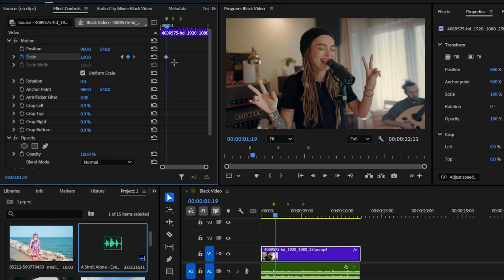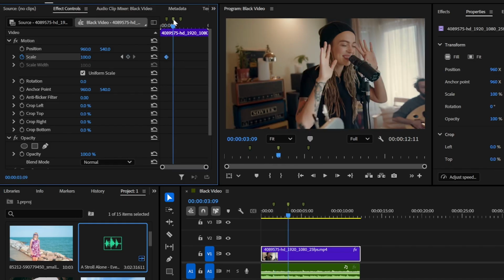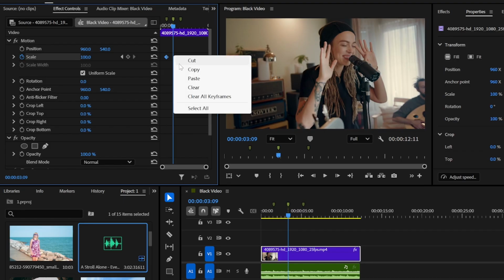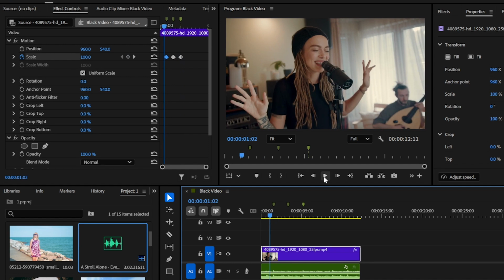Highlight all your keyframes and right-click, then select Copy. Now simply move your timeline slider to each marker that you placed before. Paste your keyframes at each individual marker. That's how you create a simple beat sync effect that makes your visuals bounce to the music.